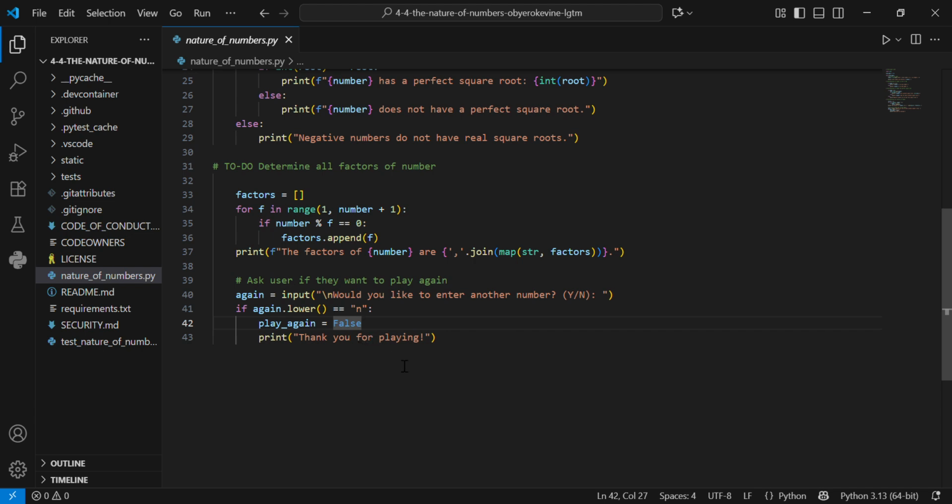print("Thank you for playing"). Finally, we print a polite message saying goodbye, thank you for playing. And that's the entire program, explained line by line. In short, it asks for a number, tells you if it's even or odd, checks if it has a perfect square root, lists its factors, and then asks if you want to continue.